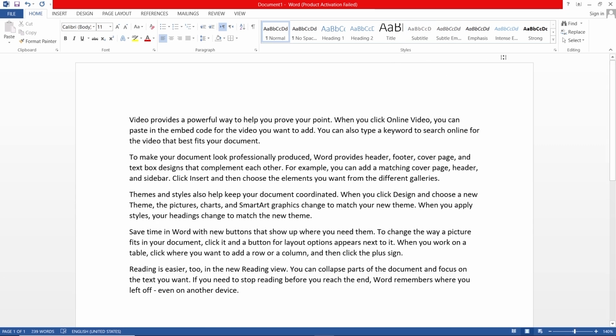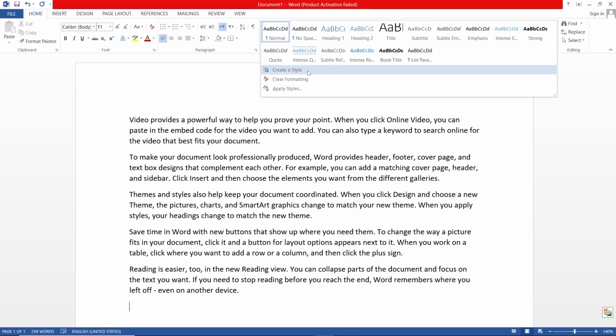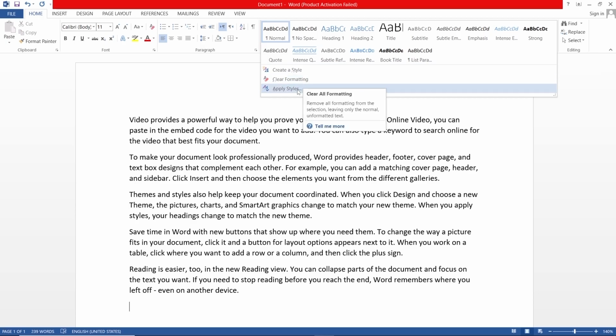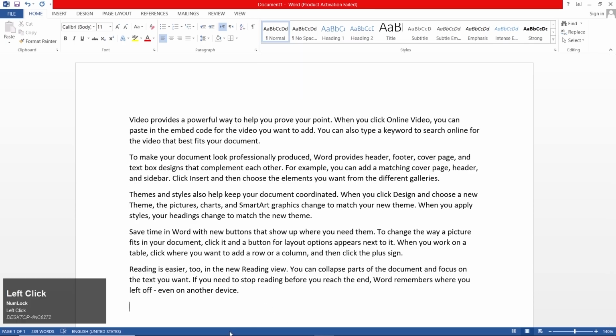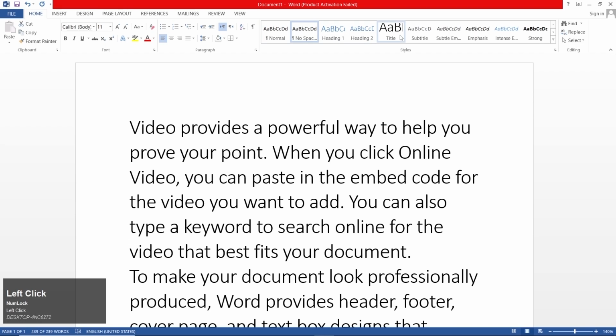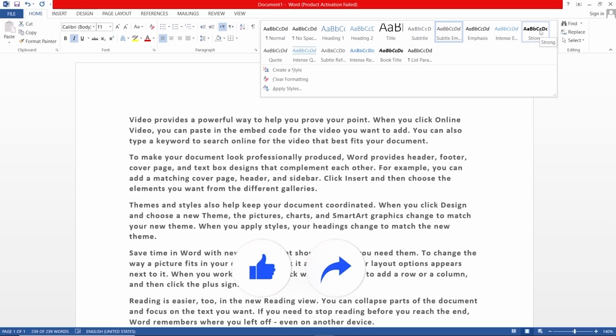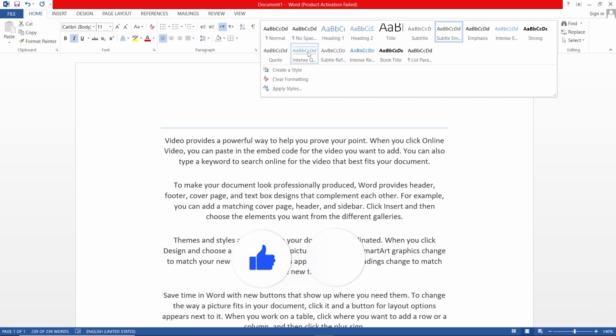Well, a styles group is related to styles. There are many styles that you can use according to your wish or your need. The first one is related to create a style, clear formatting, apply styles. Let me select that by holding the control or the command button and press A button. See if I can apply title, subtitle, known as subtitle, and strong, quote.